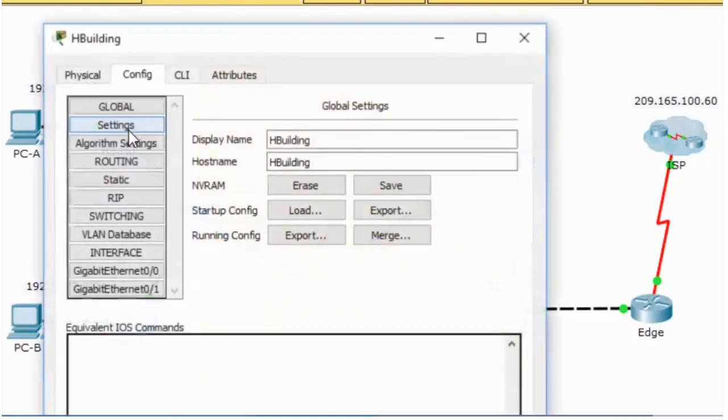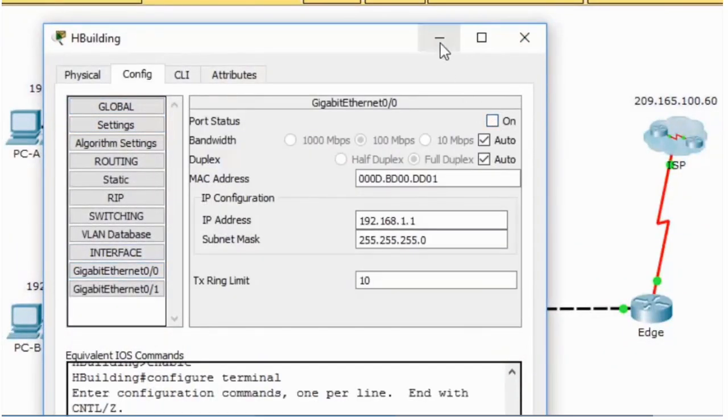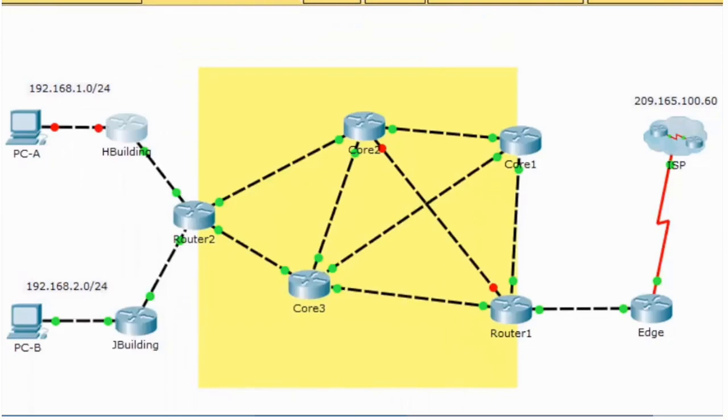Look what happens when the network where PCA is all of a sudden goes down. Since the H building router is using a static default route, it's not able to inform router 2 that the network is down. And router 2 is not able to dynamically update the rest of the routers in the dynamic routing protocol area. The result is that when the packet comes back from the ISP, the routers, not knowing that the network is down, route the message all the way through the network, and it goes all the way to the H building before it is stopped.